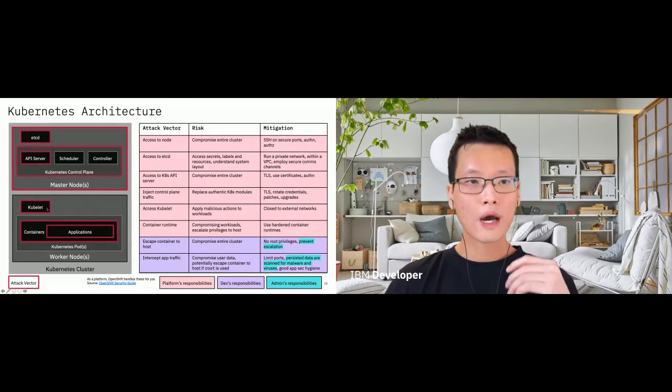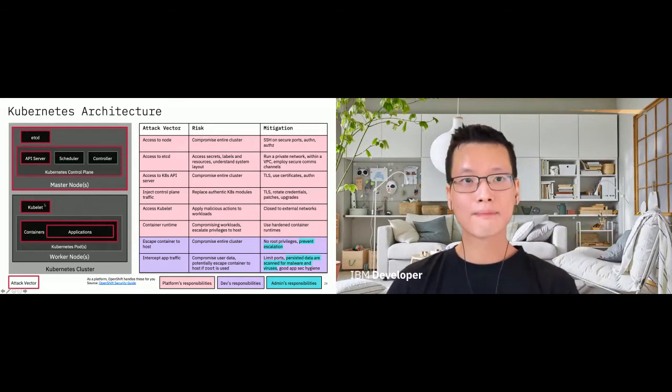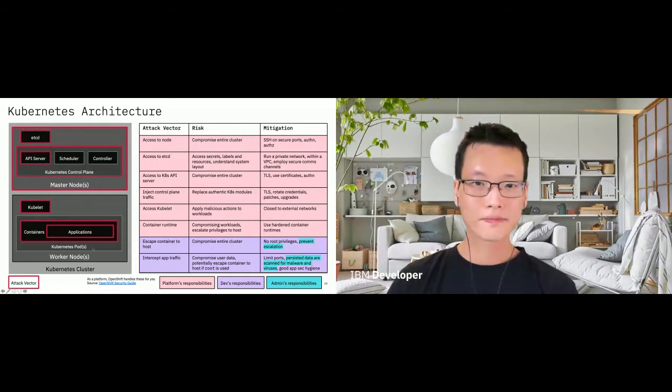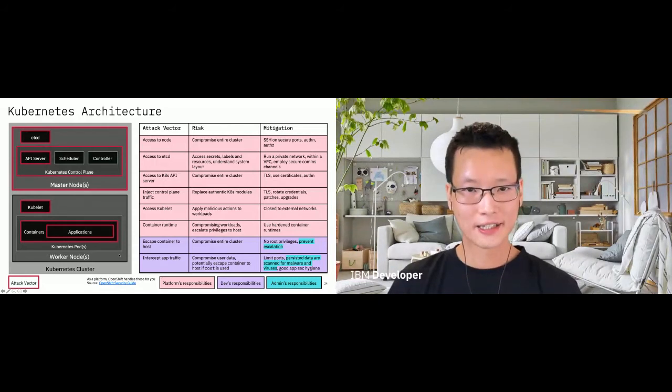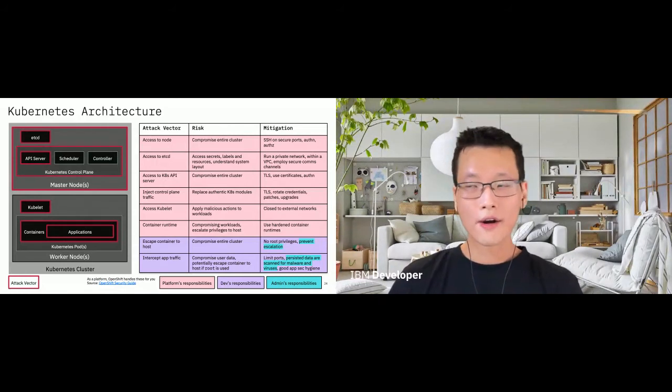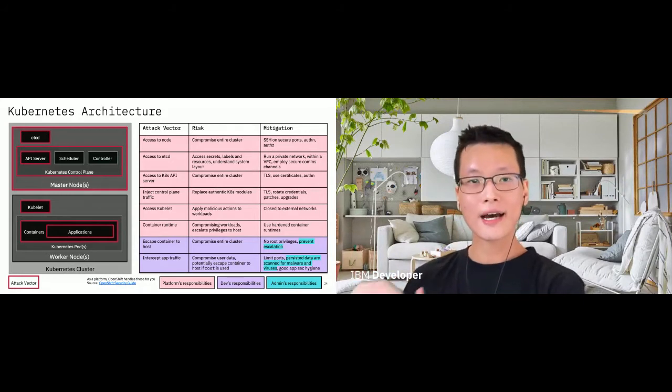And when it's got a command, say, please deploy a workload, the control plane then actually deploys the containers and application inside Kubernetes pods inside the different worker nodes. All right, so how can you attack a Kubernetes cluster? Well, on the right-hand side of this slide, I have a table of some attack vectors and the risk involved and how you would mitigate these risks.